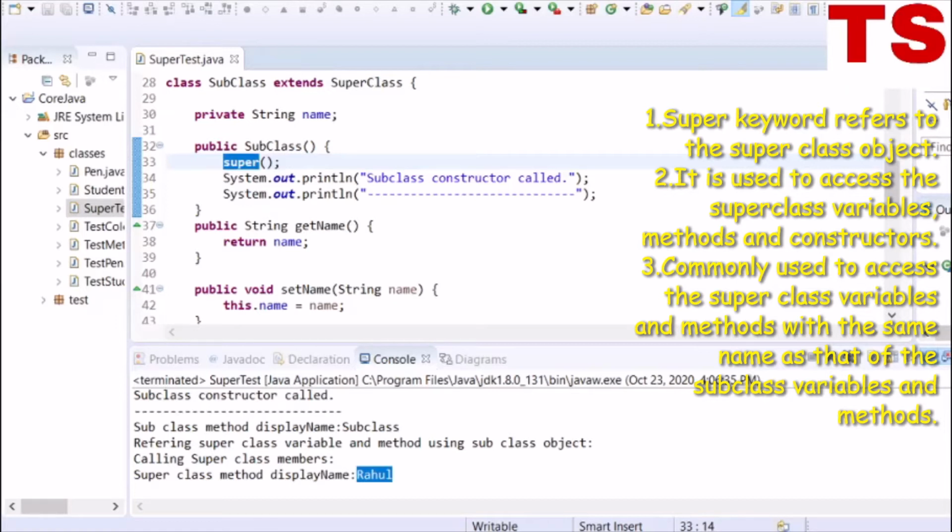The super keyword refers to the superclass object. The super keyword is used to access the variables, methods and constructors of the superclass.